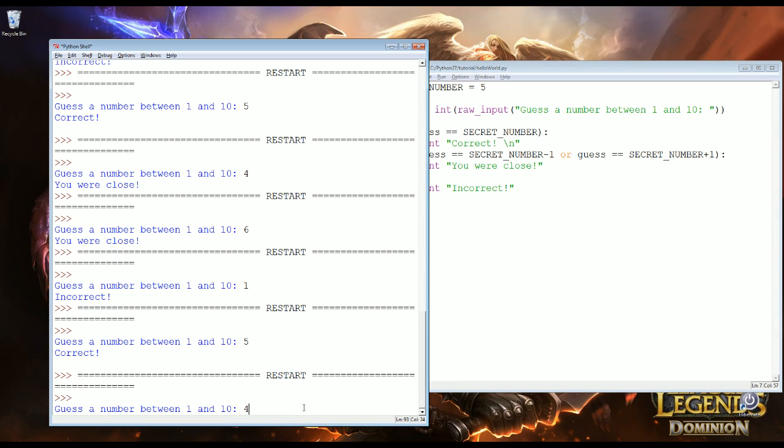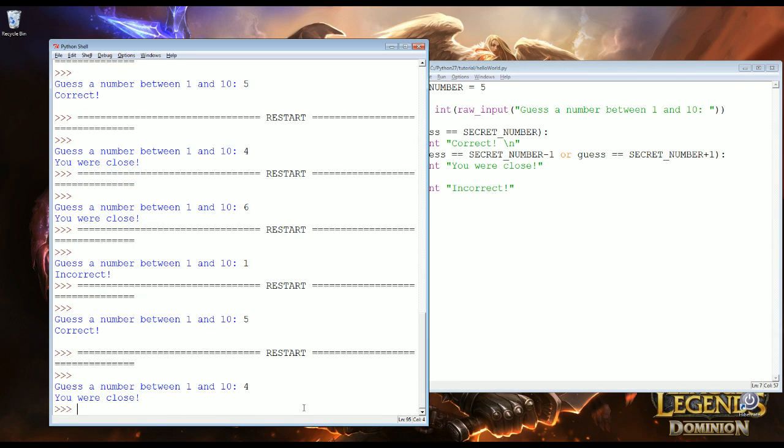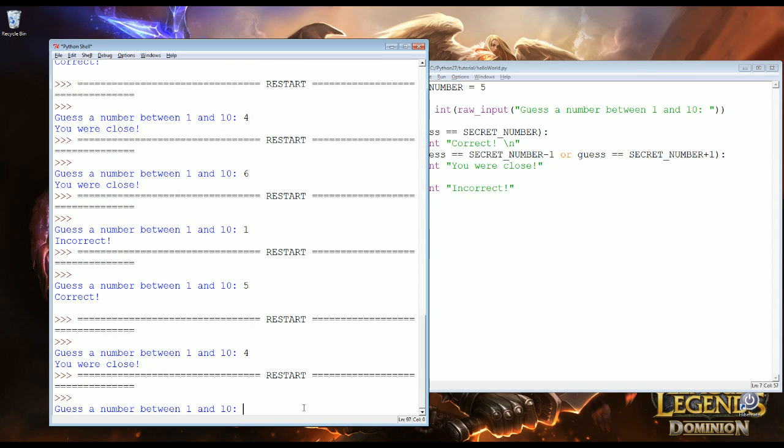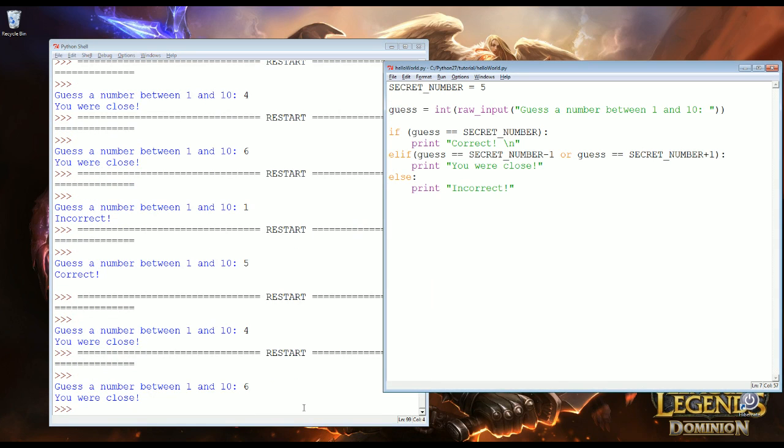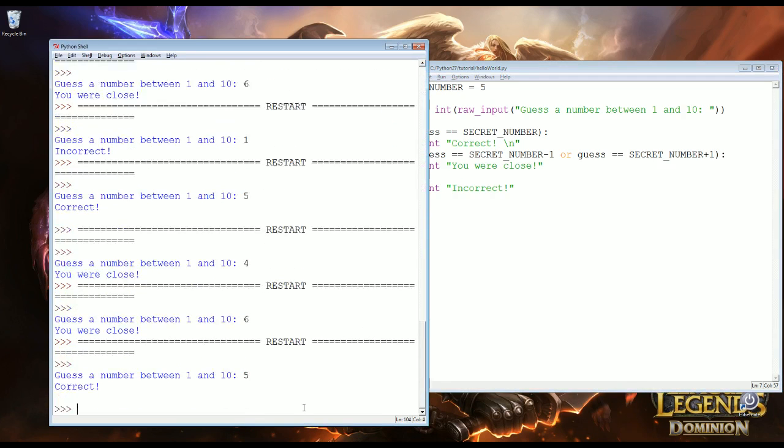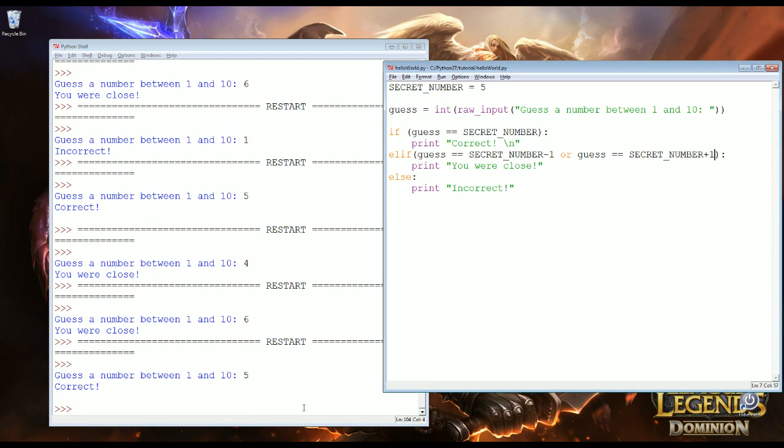So if I put in for my answer 4, you were close. Put in for my answer 6, you were close. If I put in 5, correct. So far so good. So I'm not hard coding anything except for the actual answer.